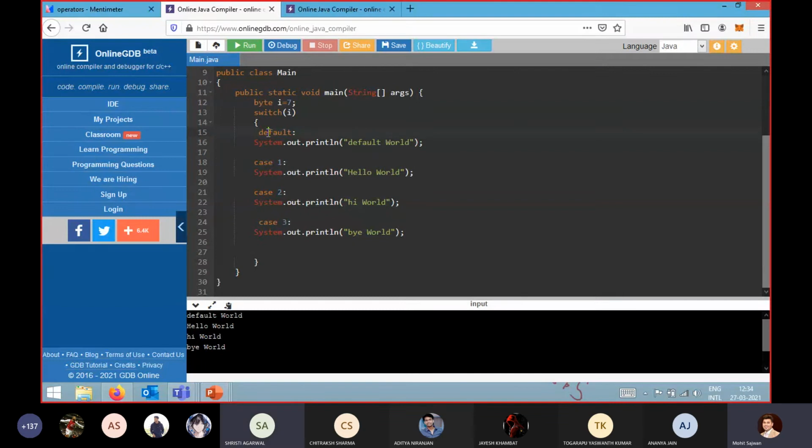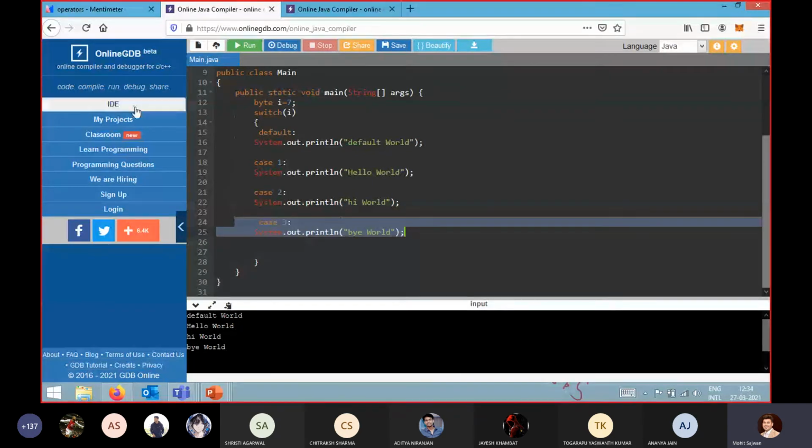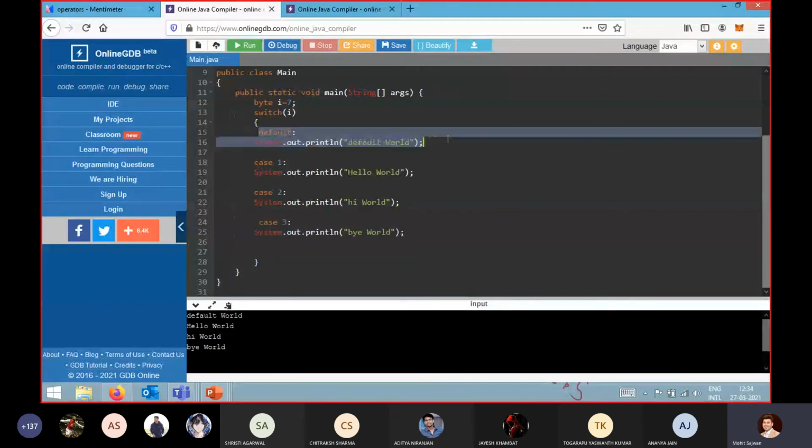So the narration behind this is that the default case means that if no case satisfies the condition, okay, like here in this case, case 1 is not satisfying the condition, case 2 is also not satisfying the condition, case 3 is also not satisfying that particular condition. So in that scenario it will execute your default case.